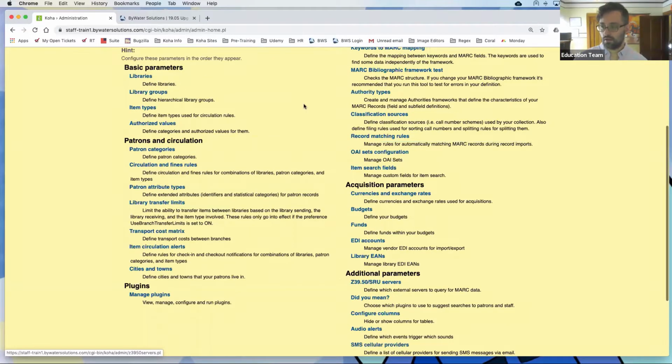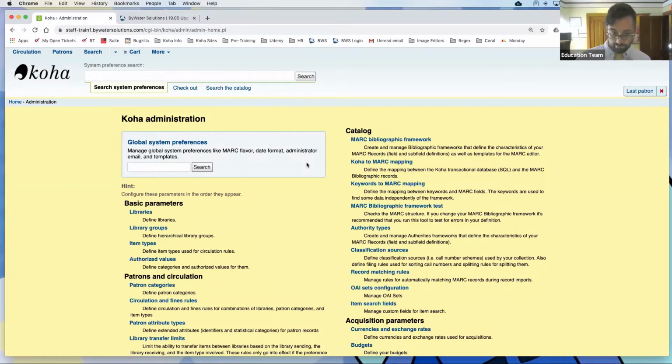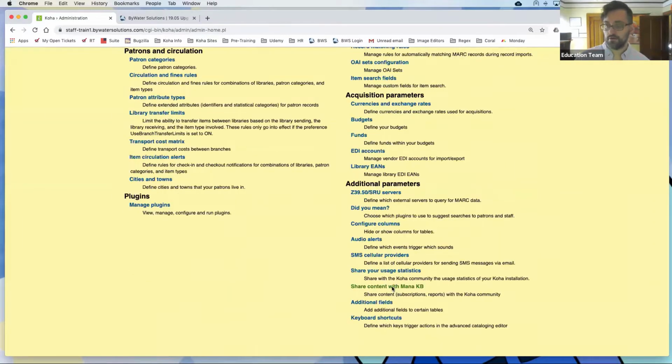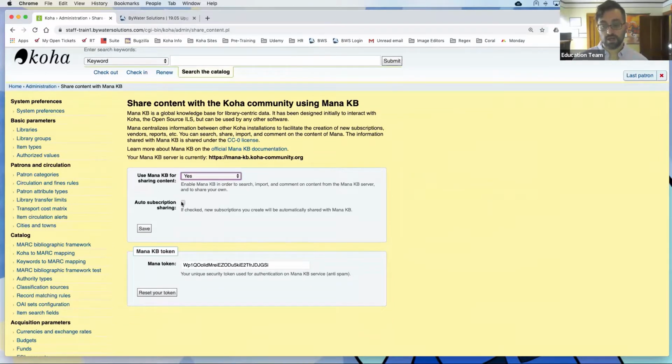Right when you first come to admin after your upgrade, you'll get a message up here that tells you that your Mana is not yet set up. You can click that or come down here. Either way, you'll end up on this page. And if you want to turn Mana on, you will flip this switch to yes. Check this box if you want to. This will cause all of your serials subscriptions to automatically upload to Mana. If you leave this unchecked, you can still manually upload specific serial subscriptions.